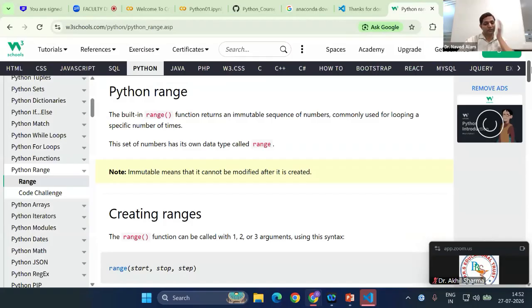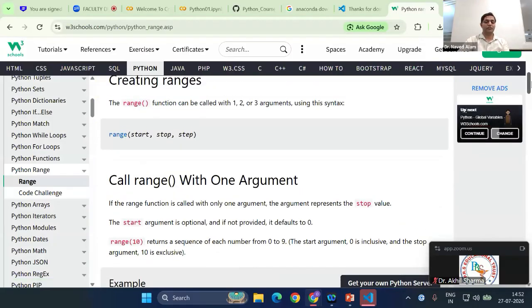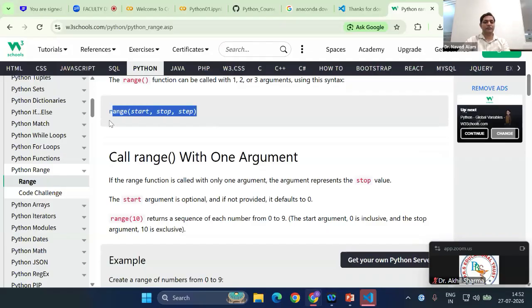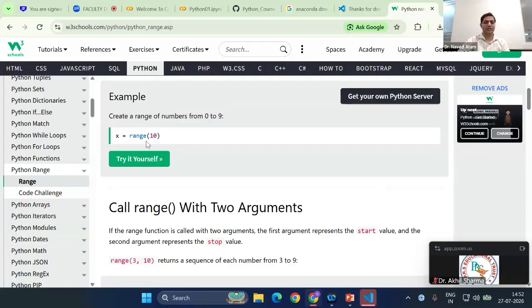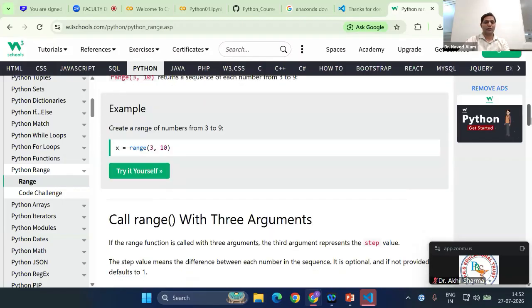The range function we will use with data. The range function is important. It is an inbuilt function which returns an immutable sequence of numbers, and it is used in the looping process. The syntax has a starting number, a stopping or last number, and a step. We can use range like this: range(10) will give you the numbers from 0 to 9. And we can change it like range(3, 10), which gives the initial value 3 up to the last value before 10.